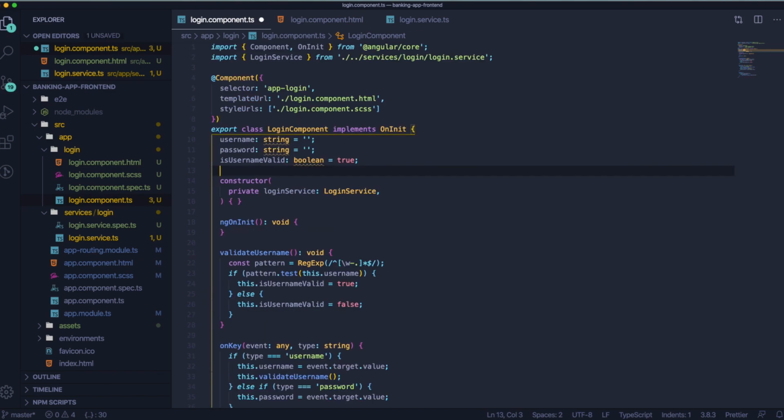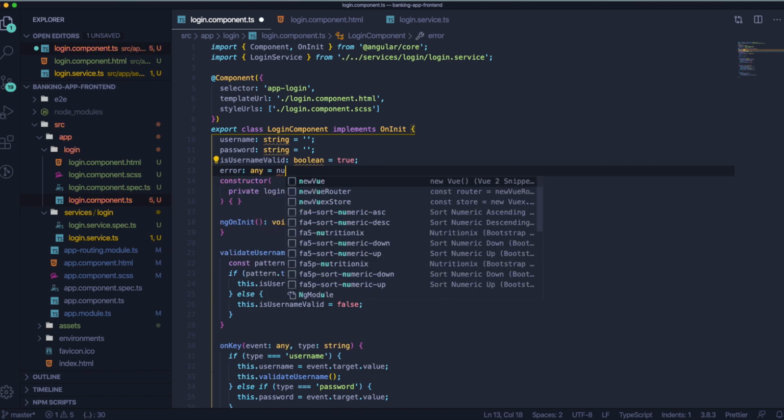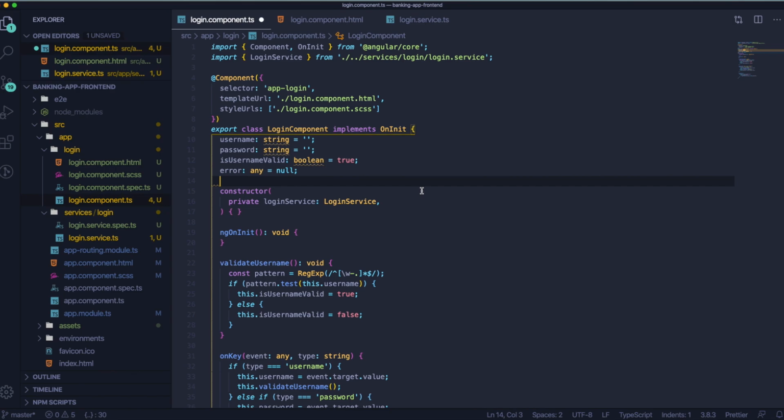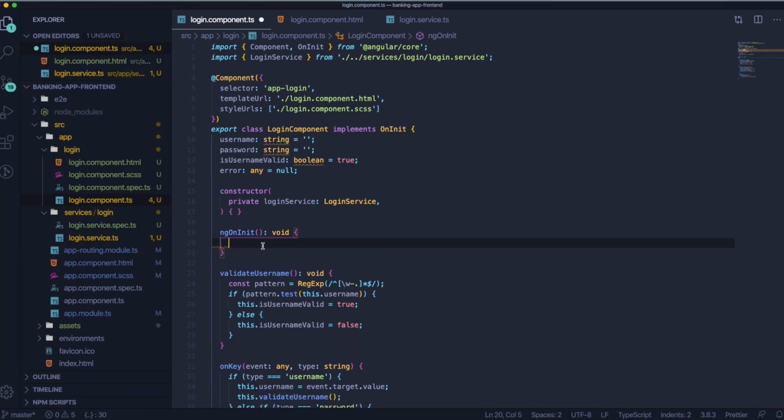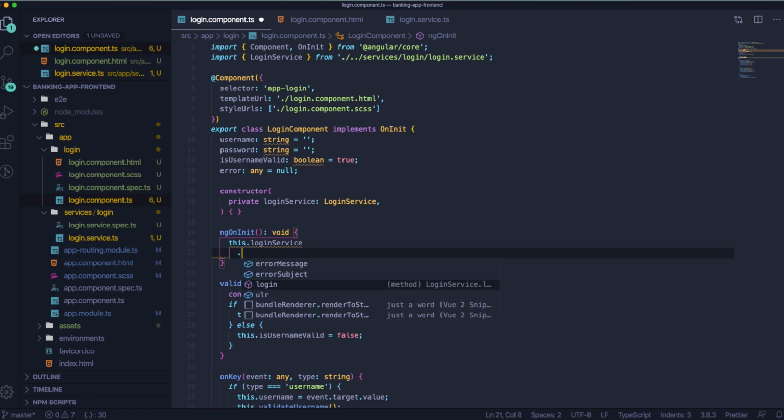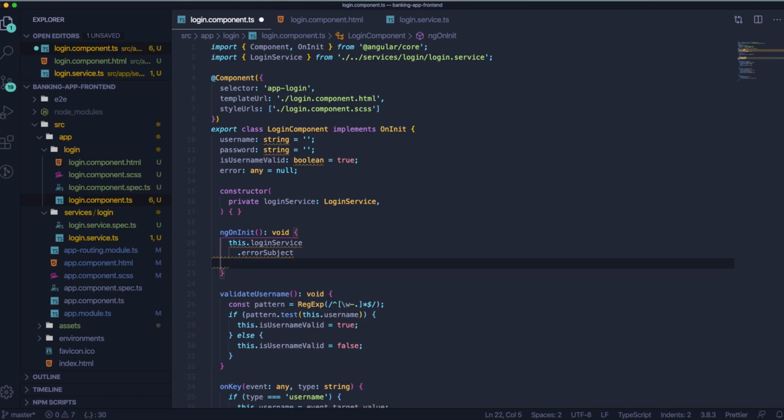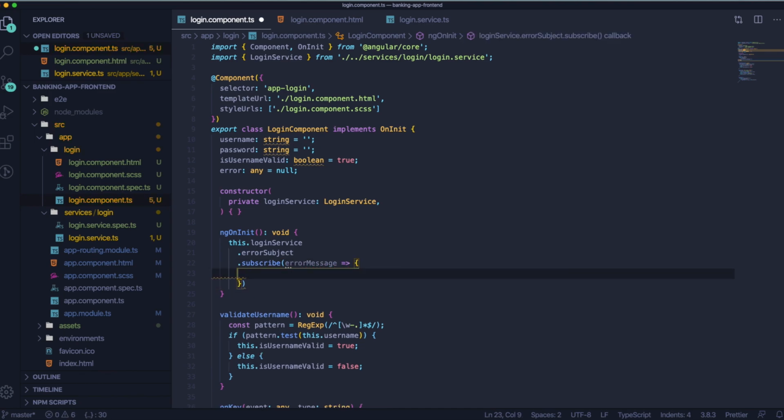Okay, and now let's create a value for errors. Let's set it to null at the beginning. And inside ng-init, we will subscribe to the error message by a login service, to the error subject, sorry. And if there will be any error message, it will update us and we can assign it to this error.